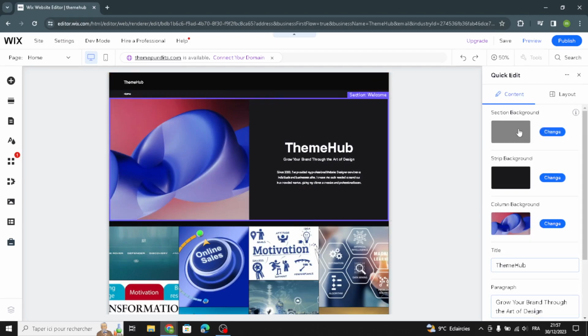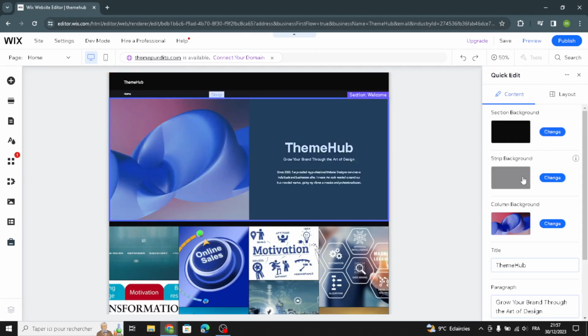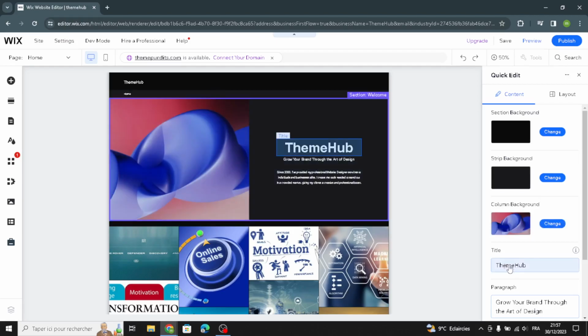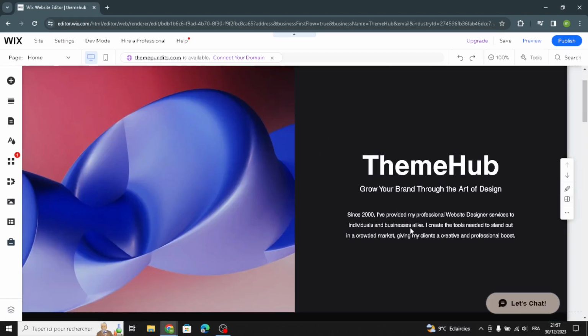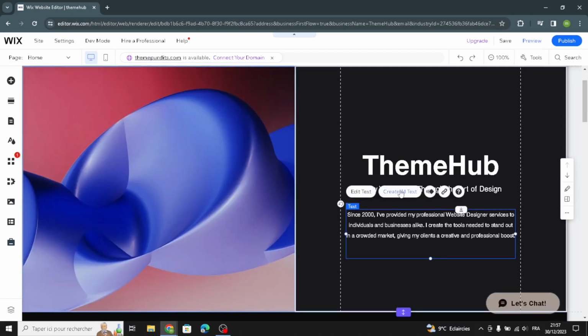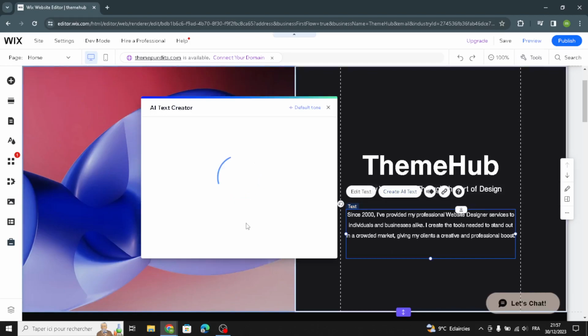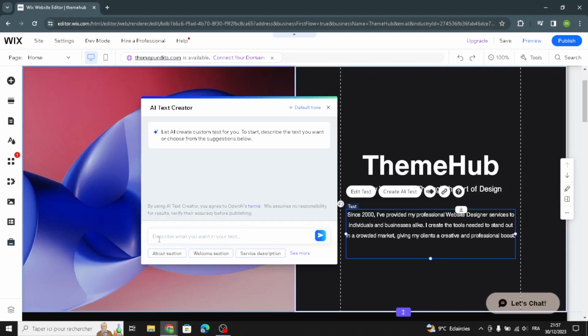Okay, so as you see now, you can change the section background, the strip background, the title, the paragraph, the second paragraph. Okay, for example, if you want to change this paragraph right here, just click on it, and you just have to describe what you want in your text.